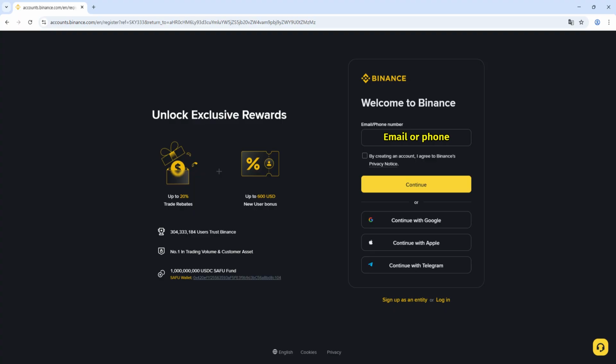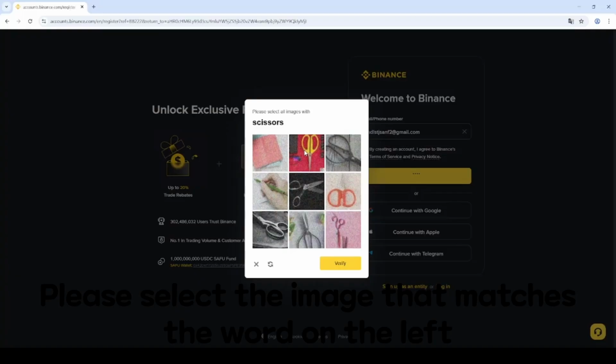At this stage, you can register using either your email address or your phone number. After filling in your details, tick the box to accept the terms and conditions. Then, press Continue to proceed to the next step. Next, you'll be asked to complete a quick image verification. Select the image that correctly matches the word shown on the screen.